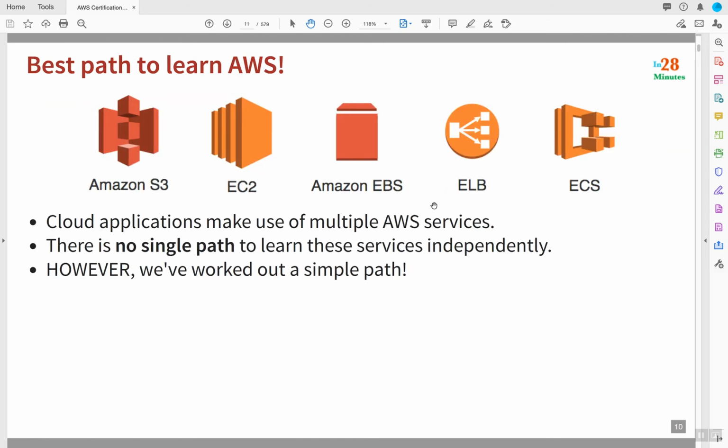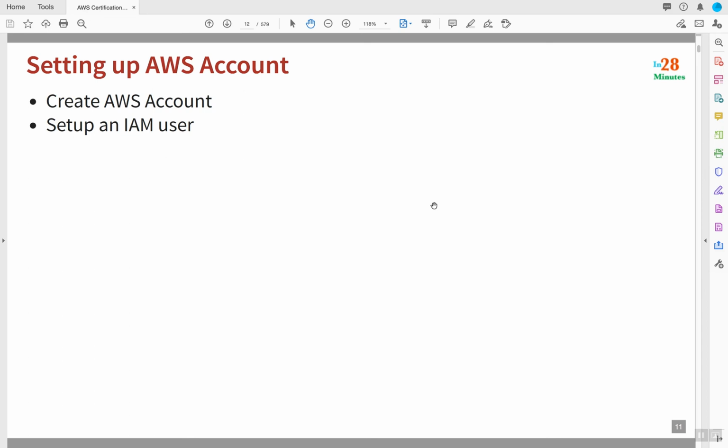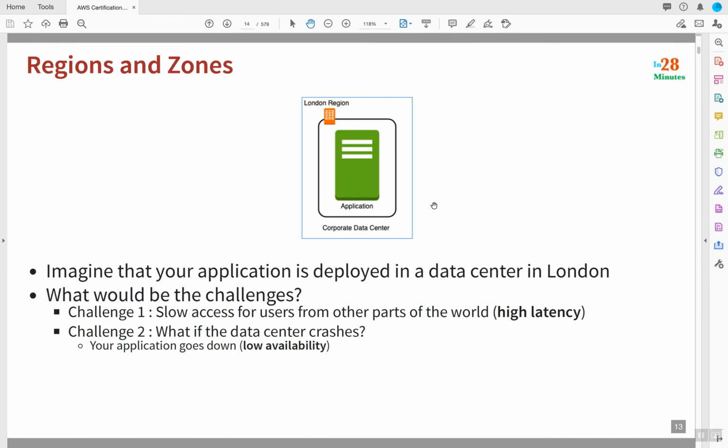Best way to learn AWS: Amazon S3, EC2, Amazon EBS, ELB, ECS. Cloud applications make use of multiple AWS services. There is no single path to learn these services independently. However, we have worked out a simple path. The first step is to set up an AWS account. You create an AWS account, set up an IAM user, and learn regions and zones.